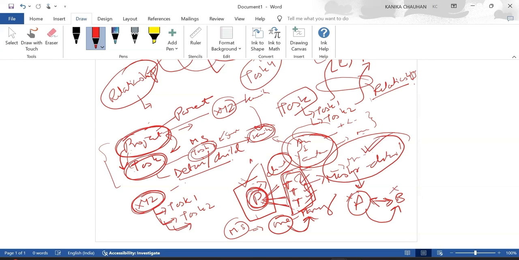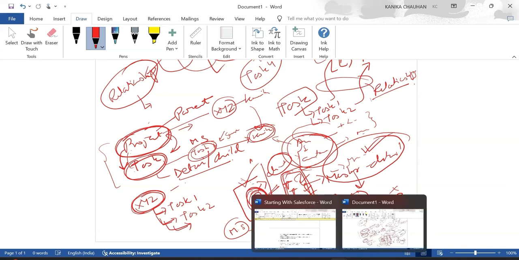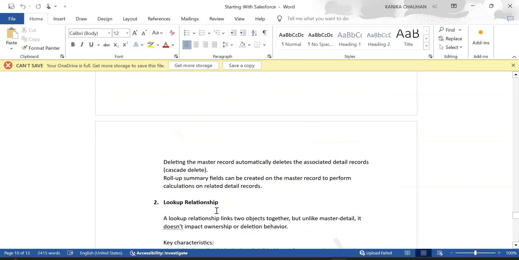So this is one example of a tightly coupled project. The tasks are created related to the project. Once the project is completed, there is no use of the tasks, so we delete its related tasks also and clean our Salesforce. So this is another property. This is about the master detail relationship.